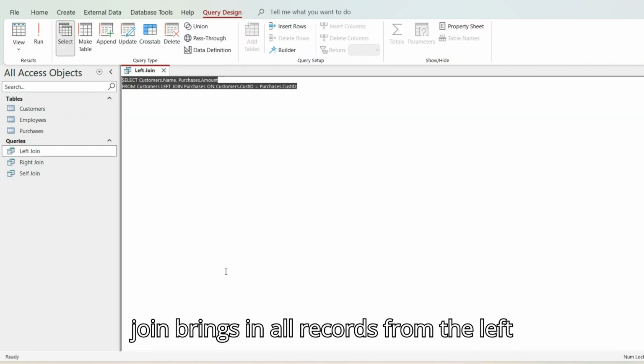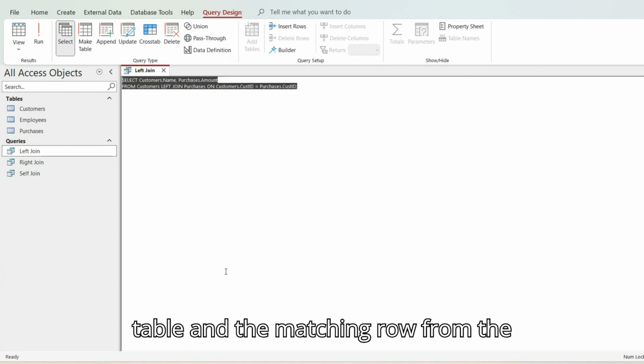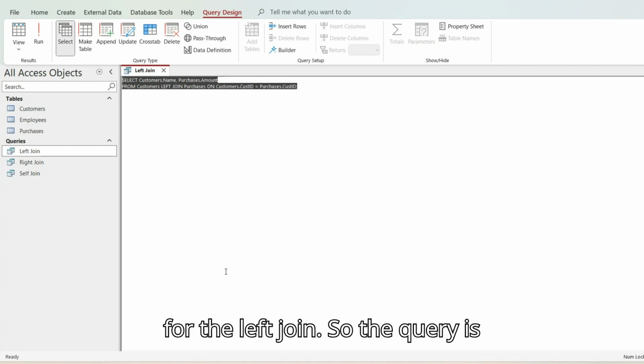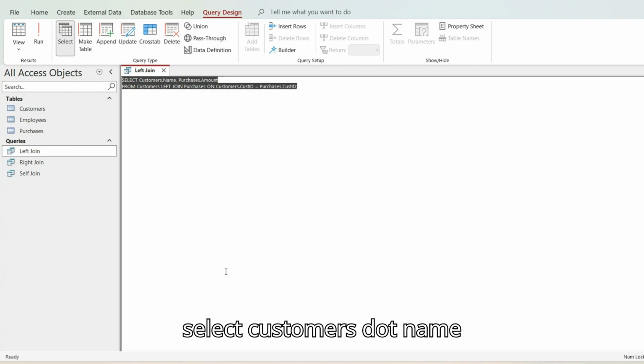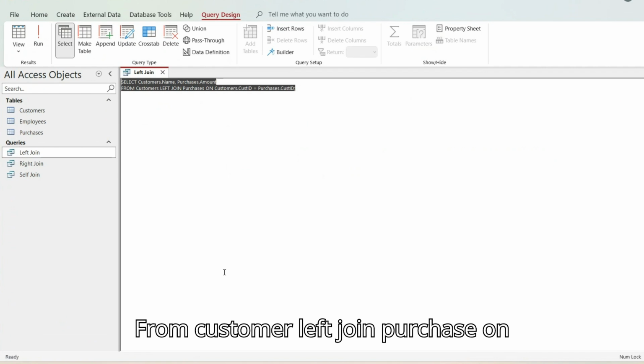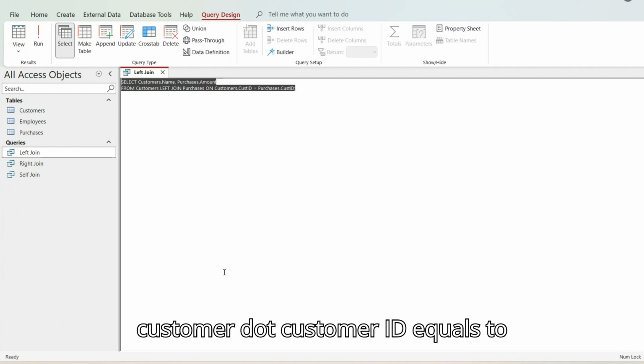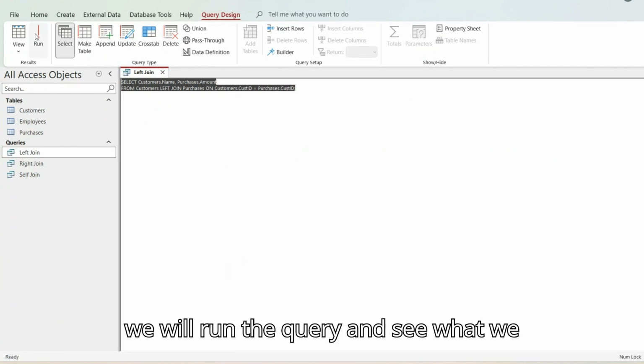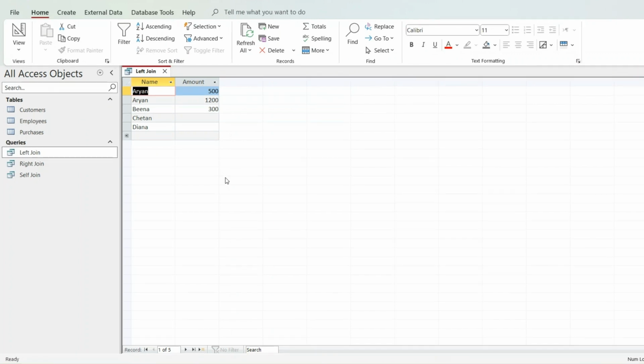A left join brings in all records from the left table and the matching rows from the right. Now we will see the query for the left join. So the query is: select customers.name, purchase.amount from customer left join purchase on customer.id equals purchase.customer id. Now we will run the query and see what we get.